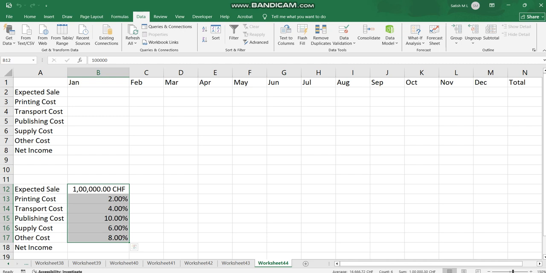So this is the expected sale. This is a particular scenario where I'm expecting this much sale, one lakh CHF sale. Printing cost 2%, transport cost 4%, publishing cost 10%, supply cost 6%, other cost 8%.